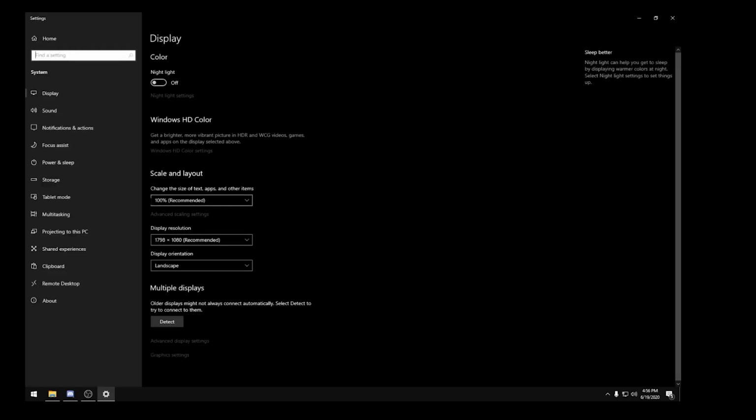Next, we want to click on the change the size of text, apps, and other items. Make sure this is on 100%. Again, if it's at another number, we might run into issues like a black screen flashing whenever we alt tab or weird things like that.